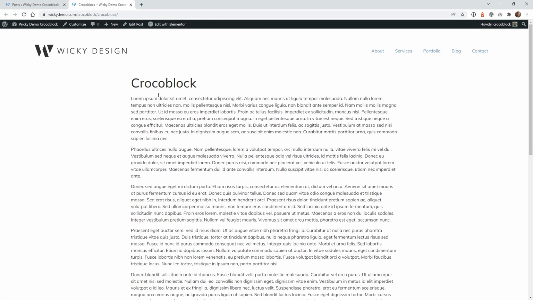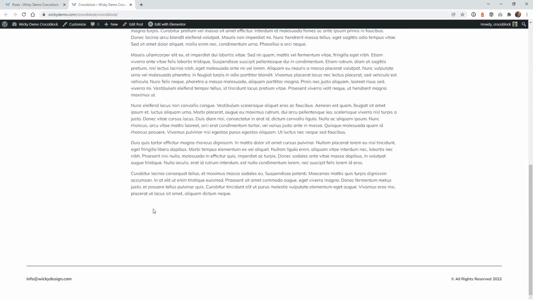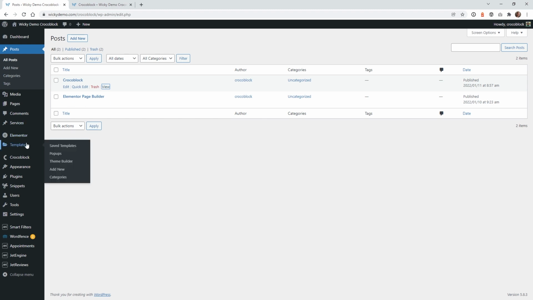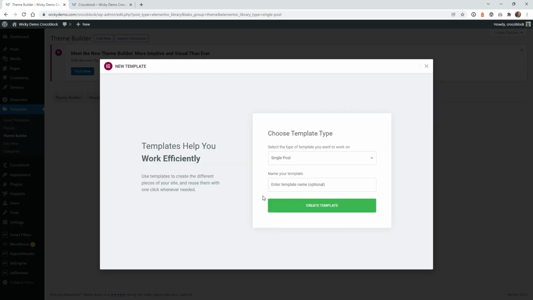Here we are on the front end of a blog post, and as you can see, I just have a very simple title, Crocoblock, just got some random text in here. And now we need to add that widget down here inside the post template. And to access this, you just go into Templates, Theme Builder, and then you can click right here where it says Single Post. So what this means is all of your blog posts are now going to be assigned a template, and then we can go ahead and add the widget in there, and we just have to do it one time, and now all of your blog posts will have this new comment system built in.